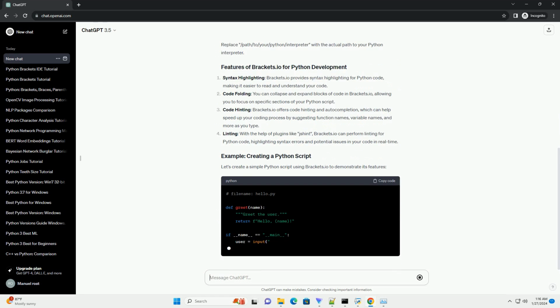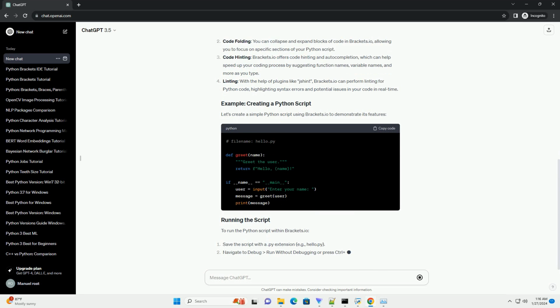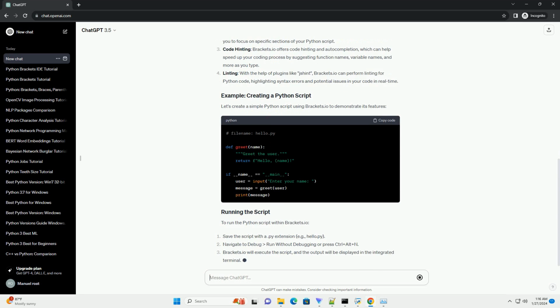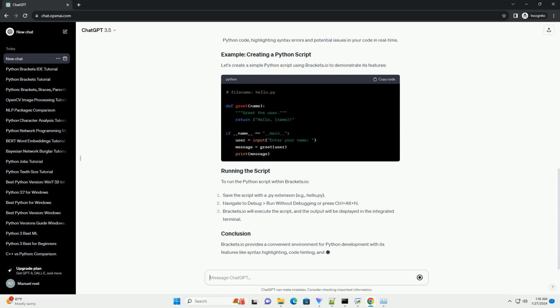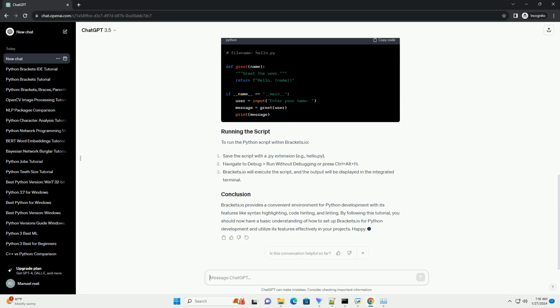Install the Python extension. Open Brackets.io and navigate to File, Extension Manager. Search for Python in the Extensions tab and install the Python extension. Configure the Python path. After installing the Python extension, go to Debug, Open Preferences File. Add the following lines to specify the path to your Python interpreter. Replace /path/to/your/python/interpreter with the actual path to your Python interpreter.